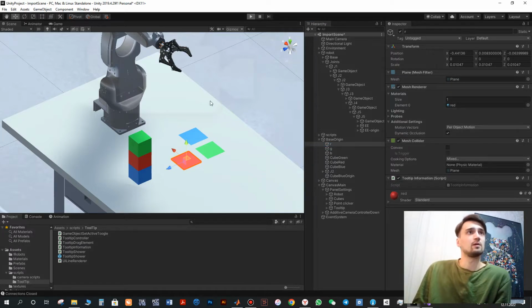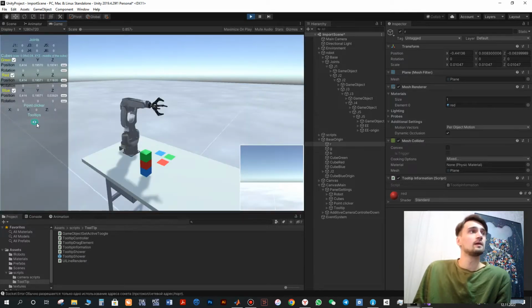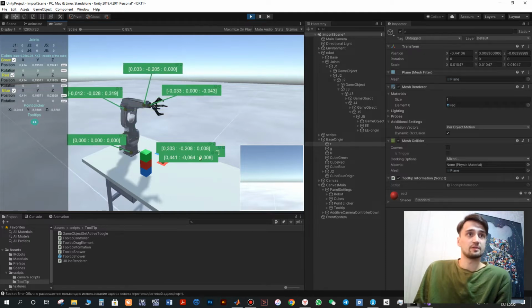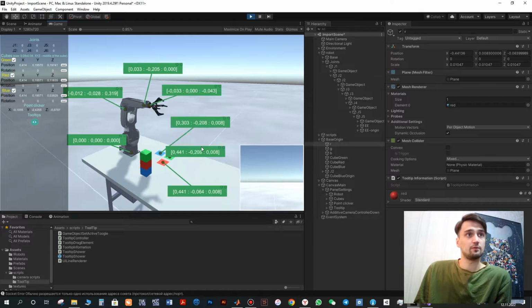For example, now if we start and click tooltip, we will see the corresponding descriptions of all elements. So from here it's easier to take data to MATLAB.